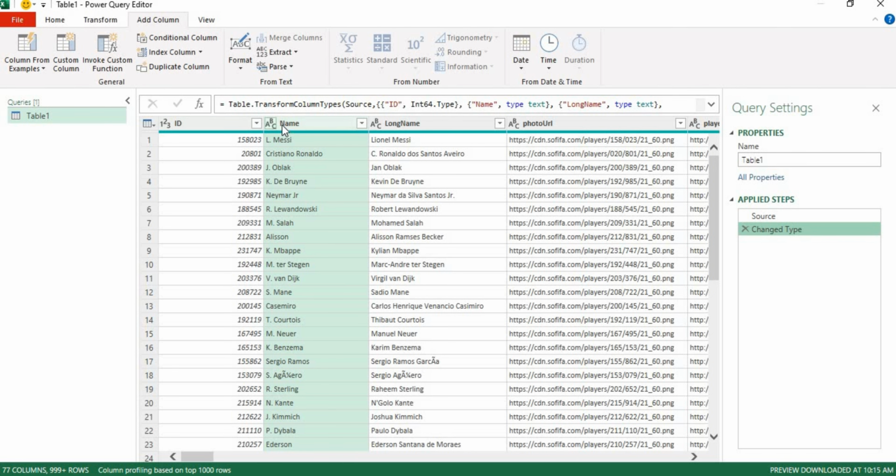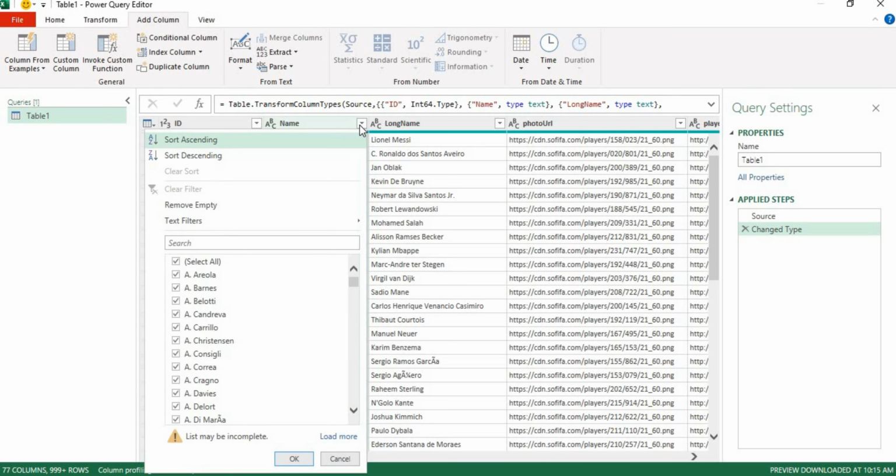So I have the long name, I have the name here, I have the long name. And you know what we saw? We saw that they have lots and lots of unusual characters. Looking at this here, they have lots of unusual characters.